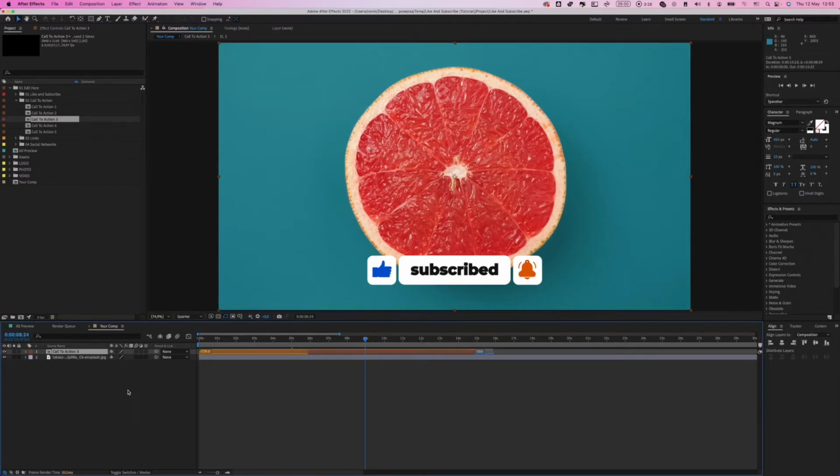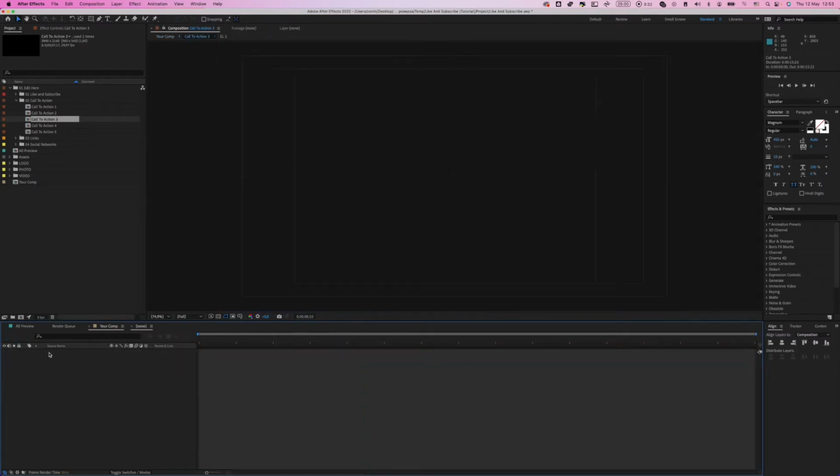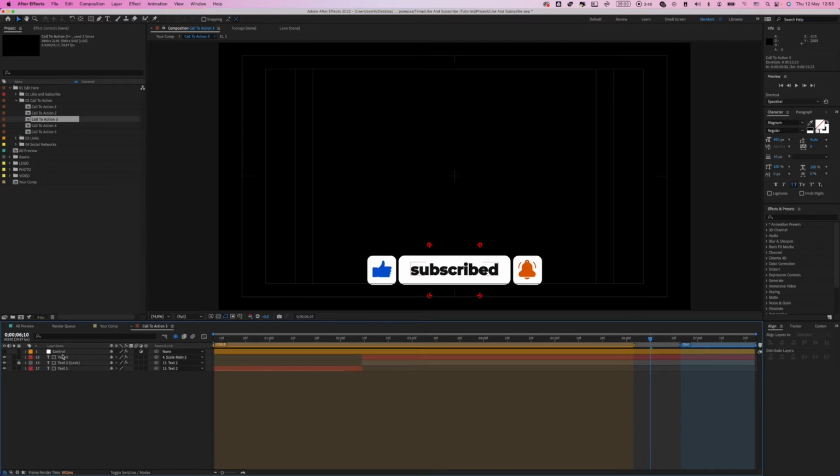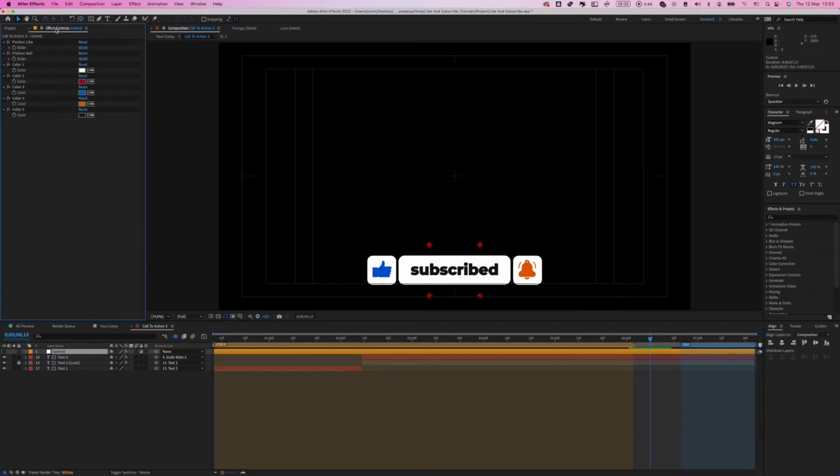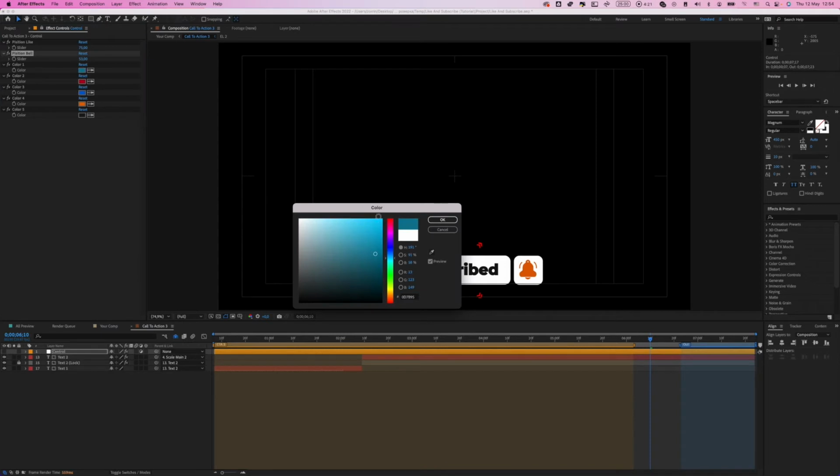To edit the text and colors, you will need to open that call to action composition. Inside each composition you will have a text layer which you can change and a control layer which helps you customize color. Choose control layer, open effect controls, you can lock this layer. Here you will have controllers which help you change position of like and bell, if you would like to edit. And here you can change color, in case you would like to use blue one.